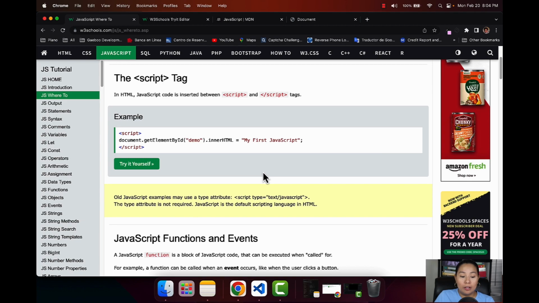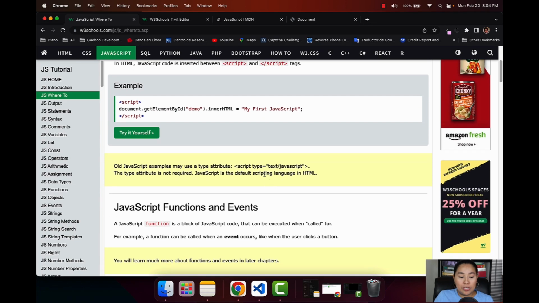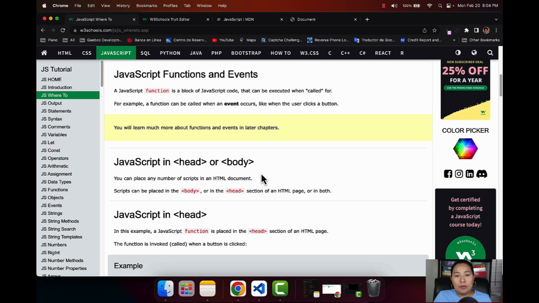I also want to talk first about functions and events. So you need to understand what a function is, because we are going to be talking a lot about functions later on in this course, so you need to get familiar with them. A function, as W3Schools says, is a block of JavaScript code, okay? And this function can be executed when it's called.